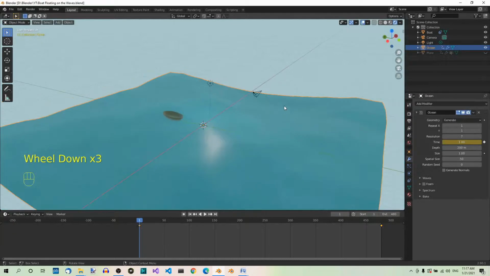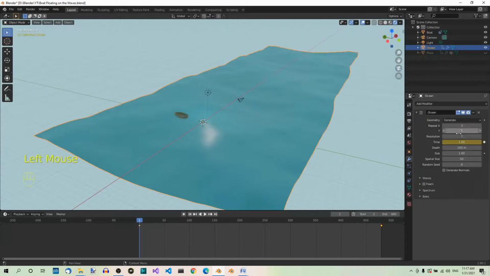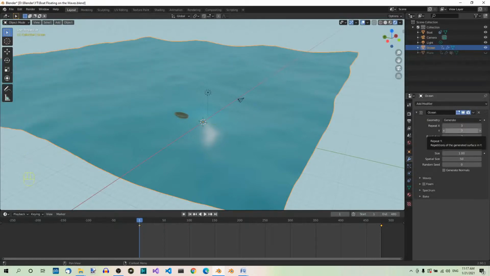Step 32. Make the ocean bigger. Now let's select the ocean and let's make it a bit bigger. So the easiest way to do it is to go to the Modifier tab, and here in the Ocean Modifier set the repeat X and Y values to something bigger, like 3 for example. So repeat X 3, repeat Y 3. Good.